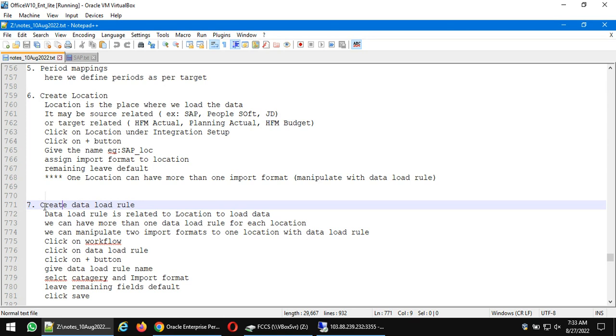When you are mapping account dimension, entity dimension, everything, it will be the same for budget also. Then why do we need to create another location? Why do we need a separate mapping? So I can manipulate with data load rule. One location will have more than one import format with the help of data load rule.